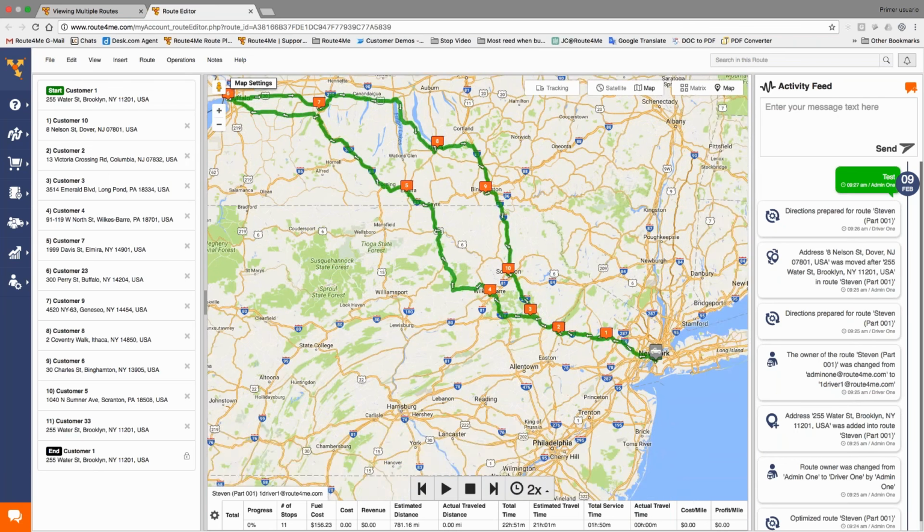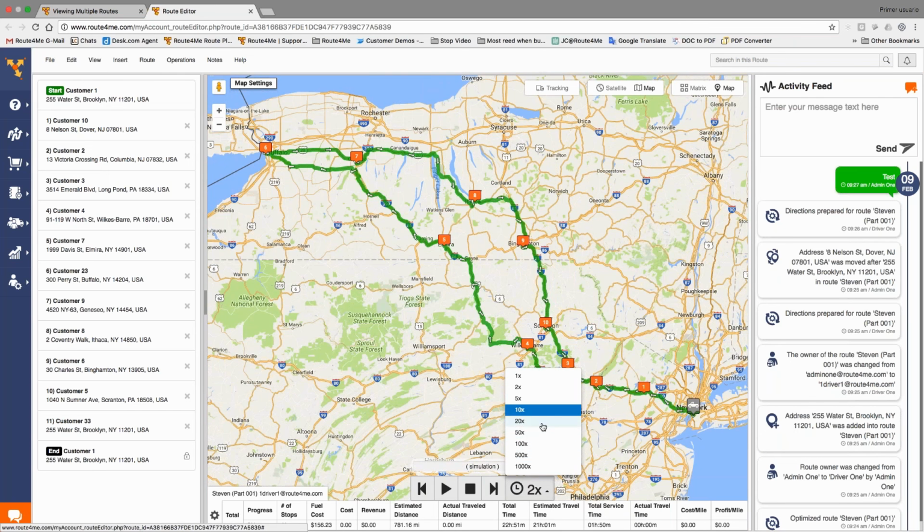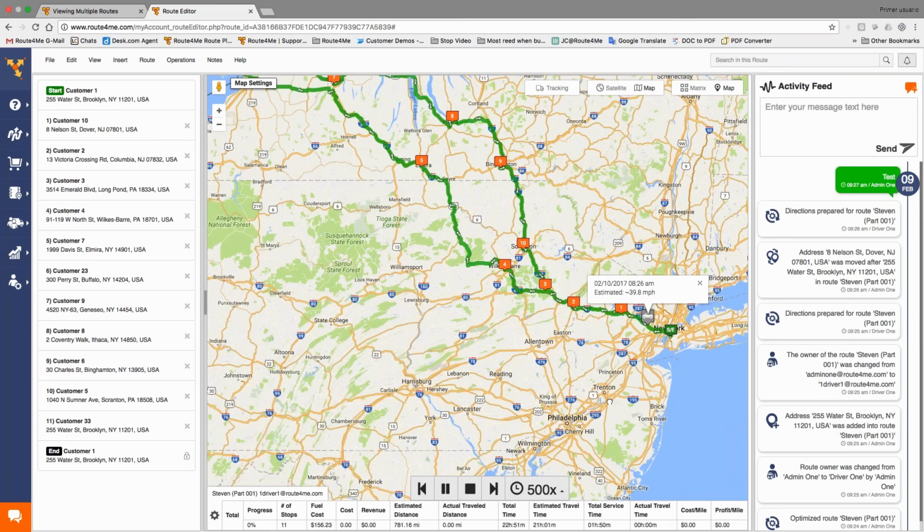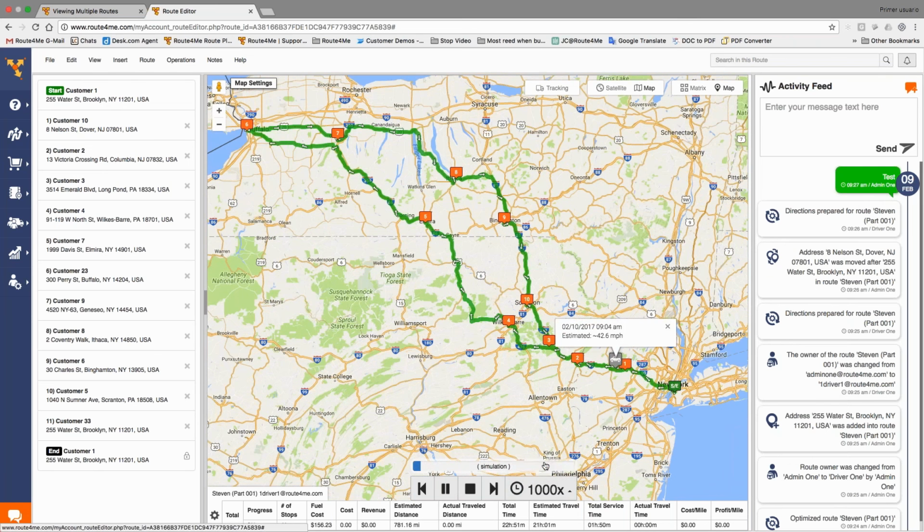Let me show you what the tracking will look like. Here we're going to play a simulation of it. Gonna make it pretty fast here. Click play, and there the driver goes. It's a pretty far route, so let's just make it faster. There we go. As the driver stops at each location, it will create the record of what was planned for the driver, how much time was planned to spend there versus the reality of it.